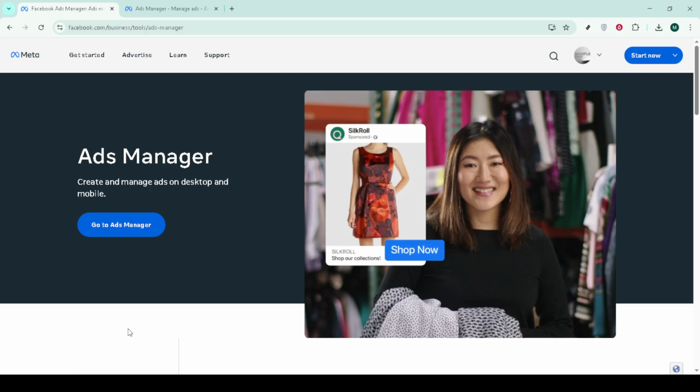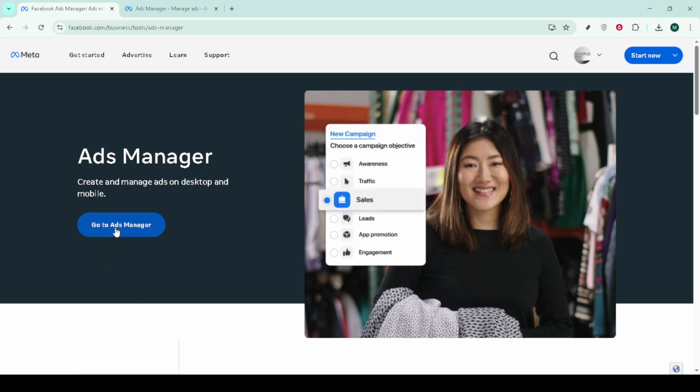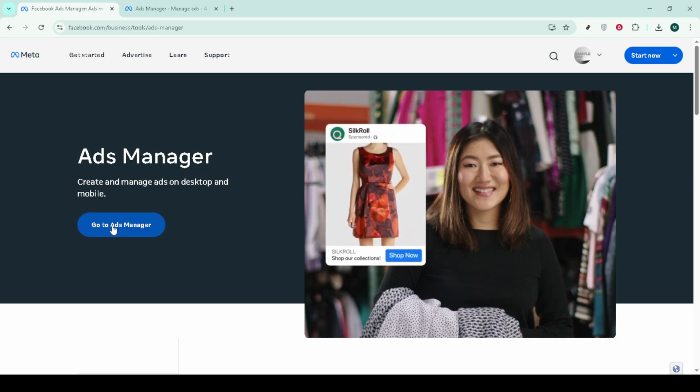Start by opening your browser and searching for Facebook Ads Manager. Click the official result and then click Go to Ads Manager. Make sure you're on Facebook's official site before you sign in.